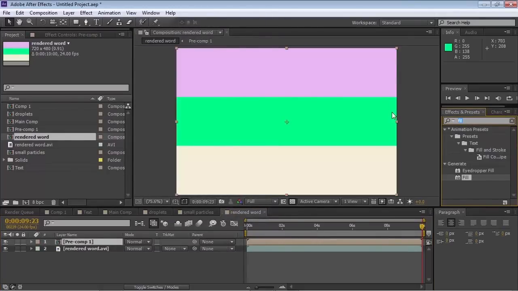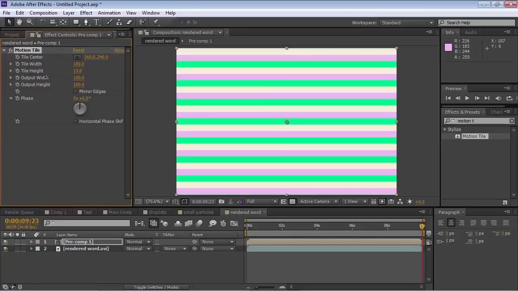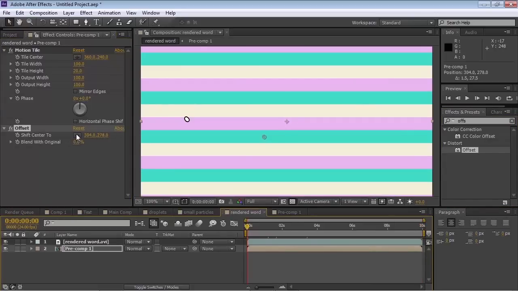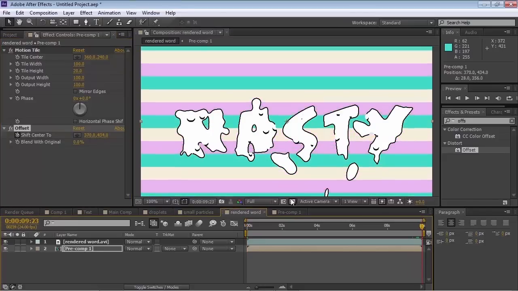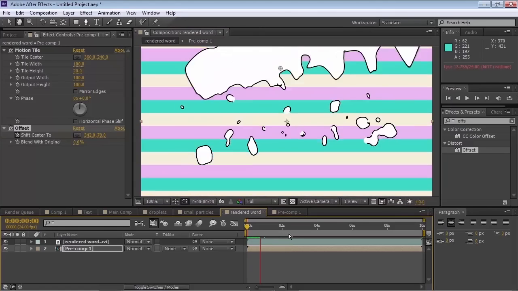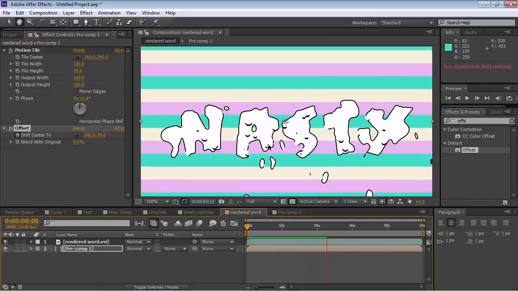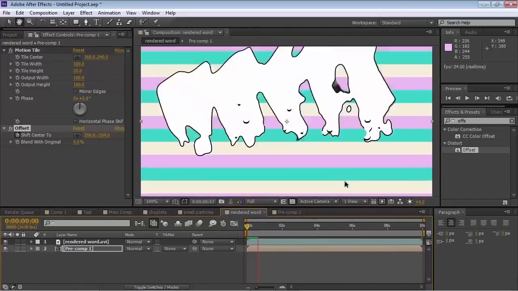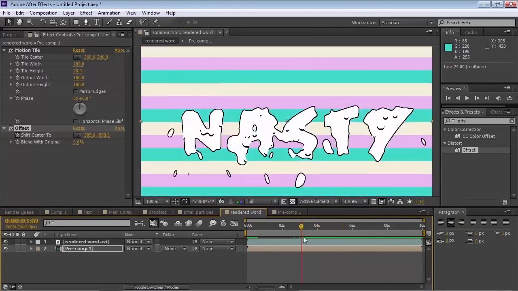And we can add a motion tile effect and decrease the tile height to shrink it down and get a whole bunch of stripes. Okay, and we can use an offset effect. So we're going to keyframe the center, move it up, and then just keyframe it to fall down. It's gonna be hard to get it perfect, but I really want it to kind of match the speed of these drips. So that's not fast enough. Okay, that's not perfect, but it's kind of close. It doesn't have to be perfect.